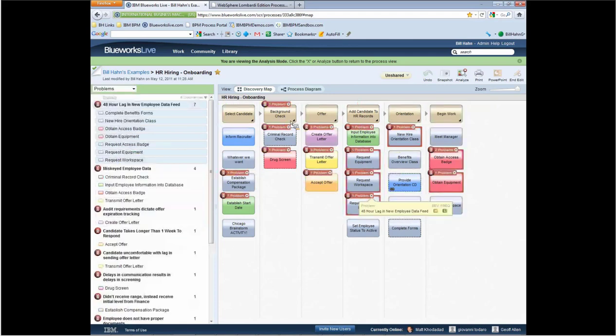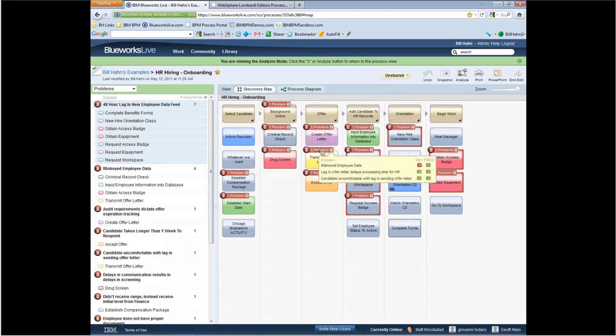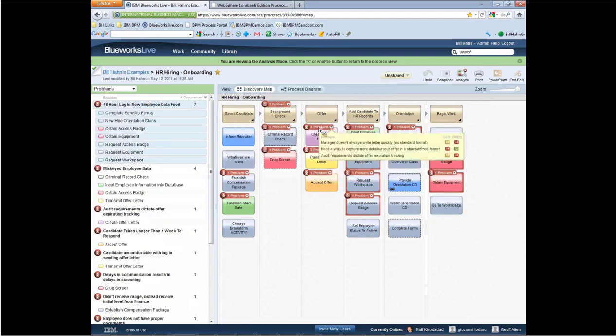Oh, okay. Well, I've got some activities that don't seem to have any profound problems, but some of these have, like, for instance, 3 problems, right? And we get a quick view of what are the problems, the challenges that the team says we have with this process.